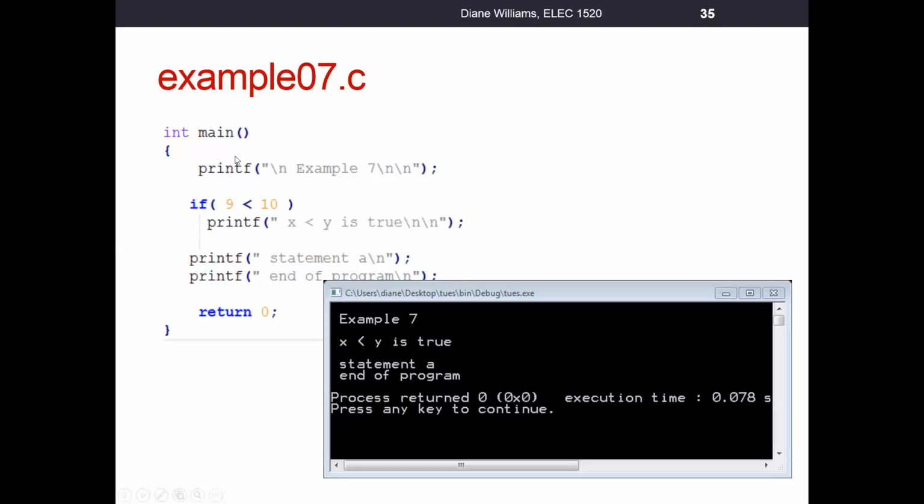Here's example 7. If we run this program and we want to try to figure out what the output is, well, we look at this line of code will execute. So we'll see example 7 in the output, which you see right here. The next line of code that executes is this statement, if 9 is less than 10. Well, this will be true. You can see here I've indented the one statement that's associated with this action. So when this action is true, I wanted to print out the message x less than y is true. We see that we get this in the output.